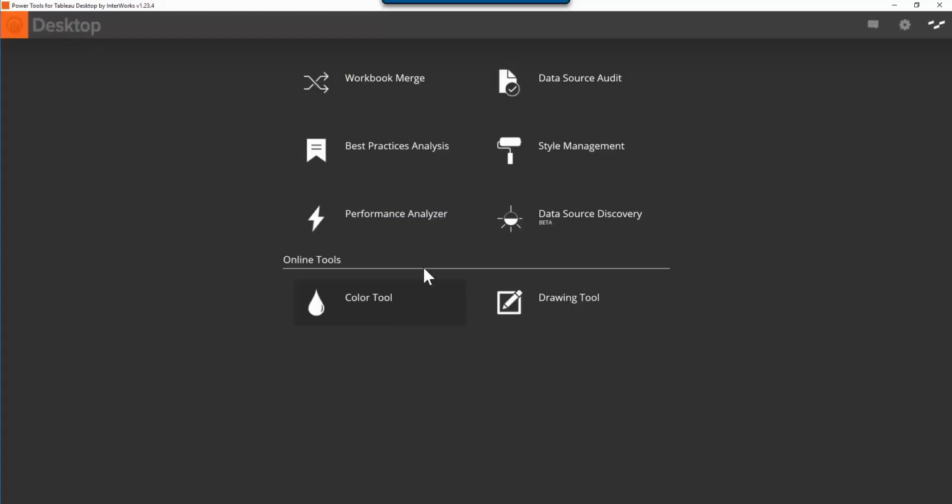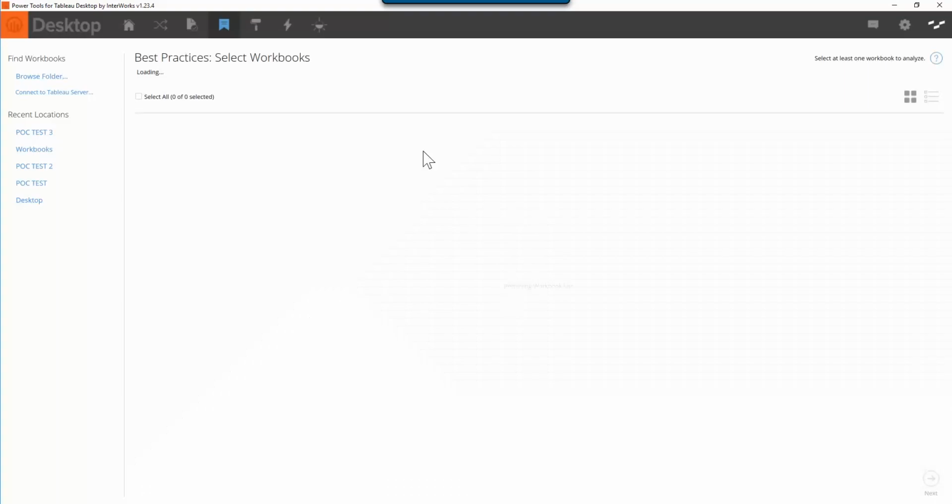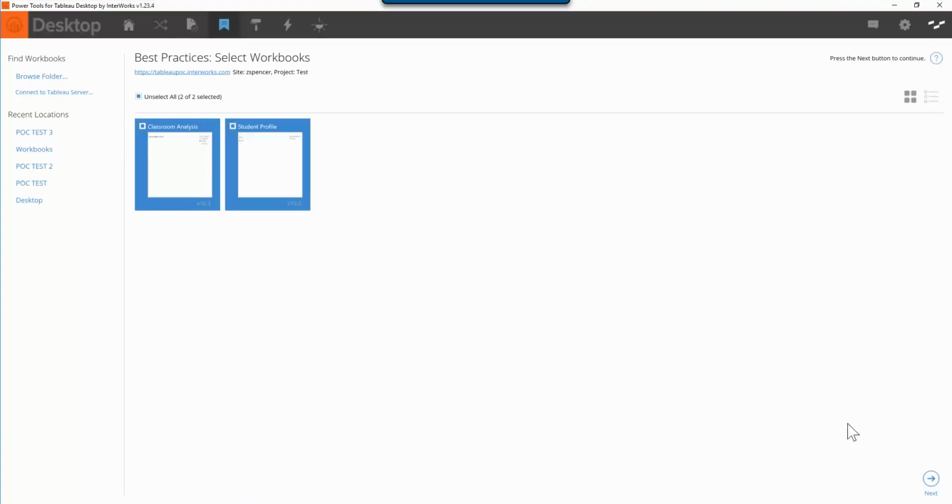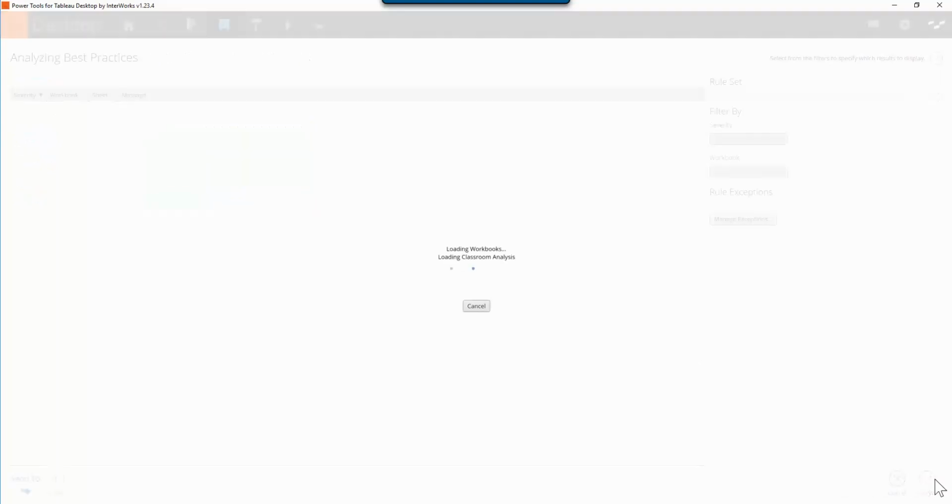Let's go ahead and select Best Practice Analysis from the home screen of Power Tools Desktop. After that, we can choose workbooks from Tableau Server or this local machine. We have some people that run this analysis on hundreds of workbooks at a time. For this example though, we're going to start simple and run it on just a couple of these educational dashboards I have out here on Tableau Server. When I click the next button, it starts the analysis. While this is running, I'll go ahead and explain what's taking place in the background.